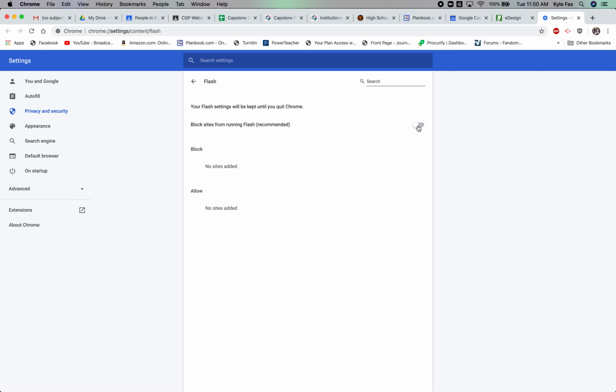What you need to do is click that and make it so it's blue on this side. It'll say ask first. That's really the only option you can do. The other thing you can do is add it to your allowed sites. I typically don't. I always keep it on ask first, just in case. So after you do that, you can exit out of there.